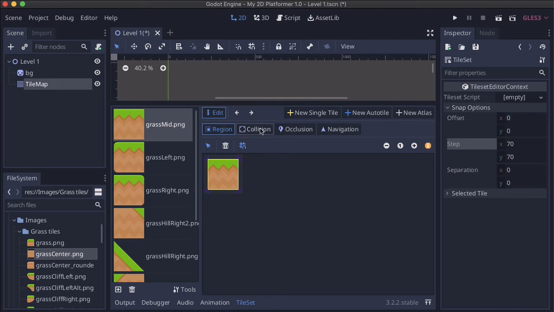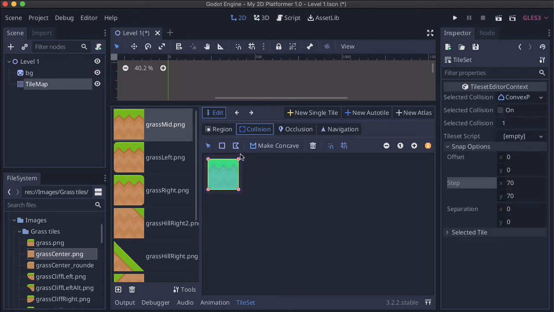The next button we need to click is this collision box. So we click on this, then click on the square, and then click and drag inside. You'll notice now that we have this area selected. And that's it. Let me show you another one. I'm going to show you all of these.